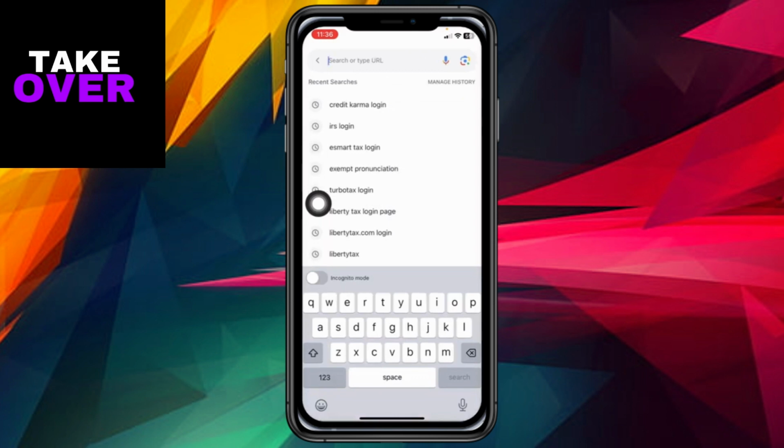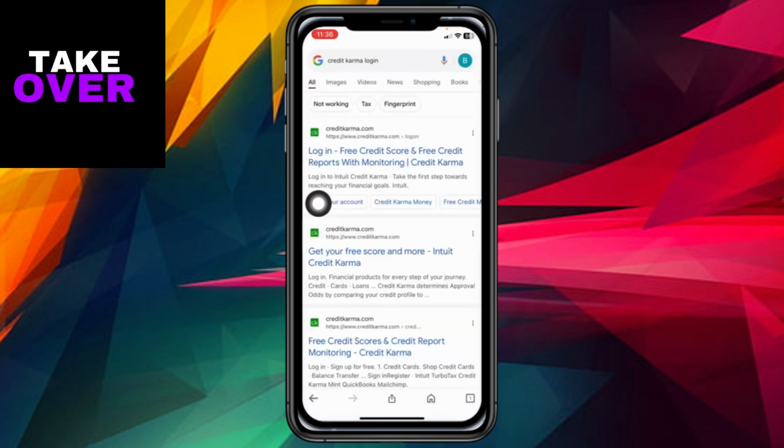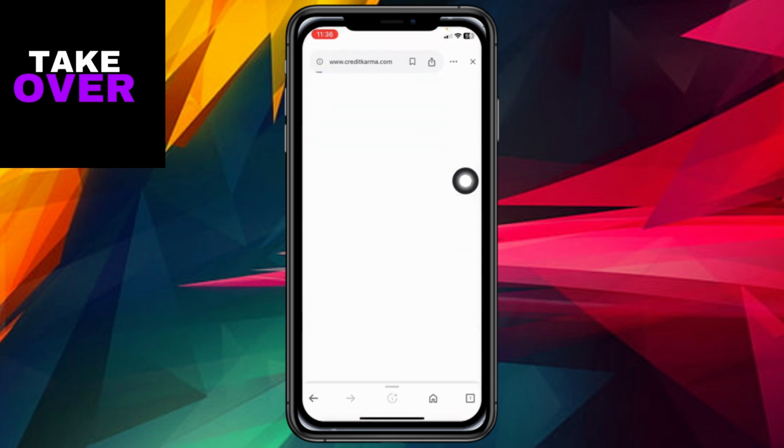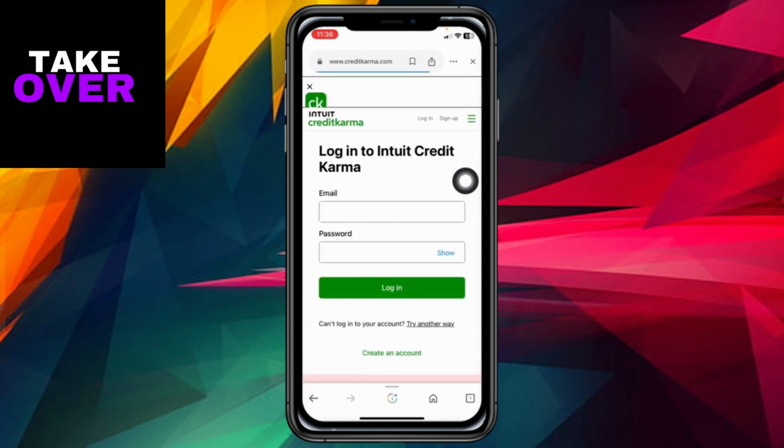Let's dive right in. To commence, open your preferred web browser. Enter Credit Karma Login into the search bar and initiate the search. A list of various website links will emerge. Select the first one, which is the official creditkarma.com site. Upon entering the website, you'll be directed to the login page, where you can effortlessly sign into your account.